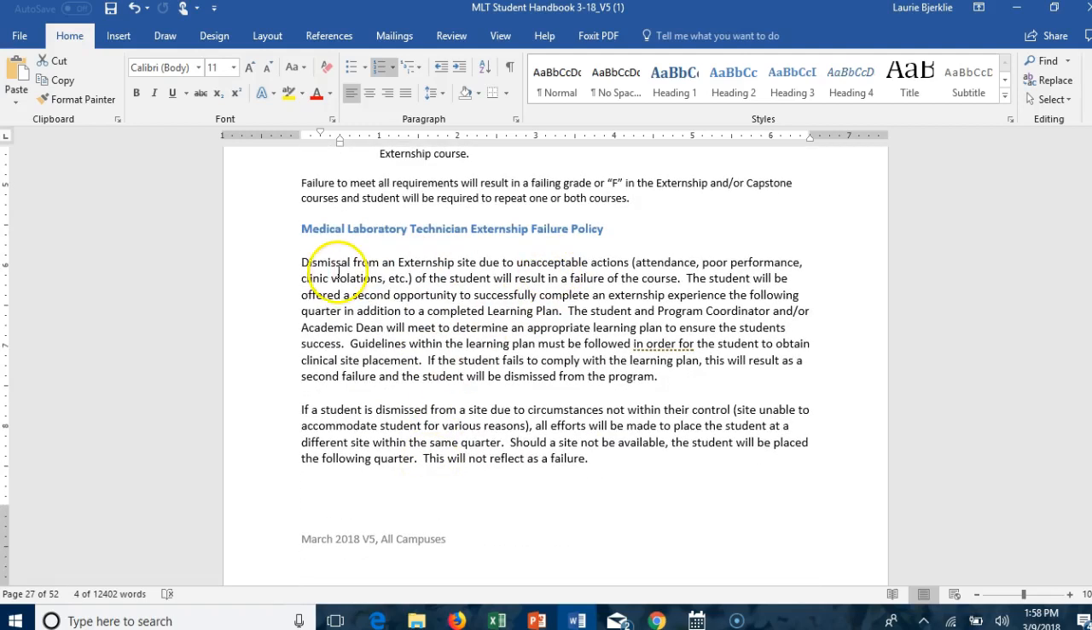So going on to failing. So the biggest thing here is dismissal. So if you were to ever get dismissed from a site because of your behavior, because of poor attendance or HIPAA violations or anything like that, we take that extremely seriously. You would fail the course and we would have to go into a learning plan scenario, possibly dismissal from the program at some point if nothing is going to work. So, you know, just act nicely. Be there on time when you're supposed to be, with good behavior, good attitude, willing to learn, willing to listen, you know, follow HIPAA, which is a very big thing. So just don't get dismissed from the site because we will back that site up on that.